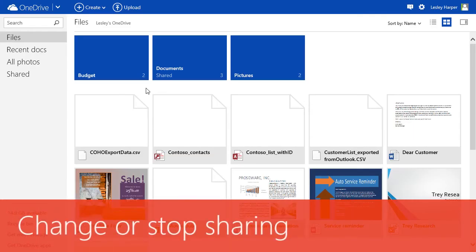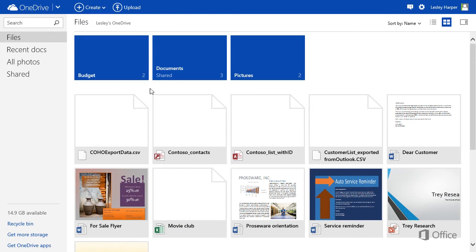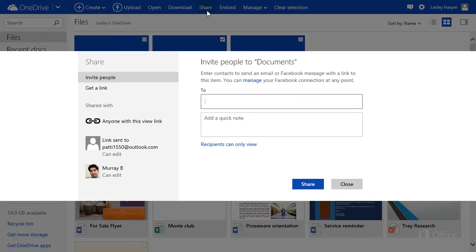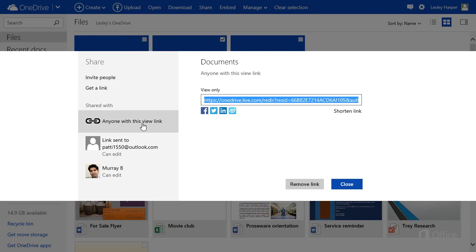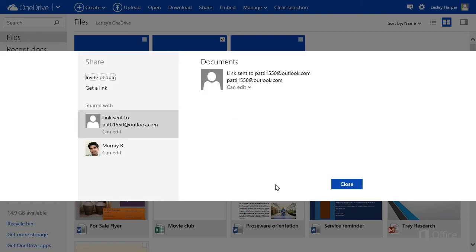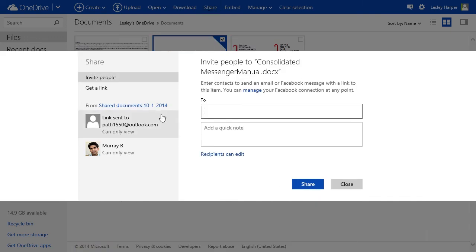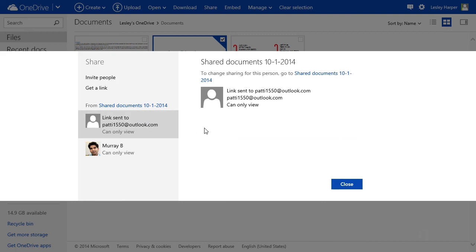At any time you can stop sharing or change how you share something. Select a file you want to change, and click Share. All the people you're sharing the file with are listed on the left. It can be an individual or a link. If you select a link, you have a choice. You can click one of these icons to share the link on a social media site, or you can click Remove Link. After you remove a link, people will no longer be able to access your content. If you click an individual, you can change how they use the file. In this case, the file was shared with some other files. So click the link at the top to open all the files in the group.